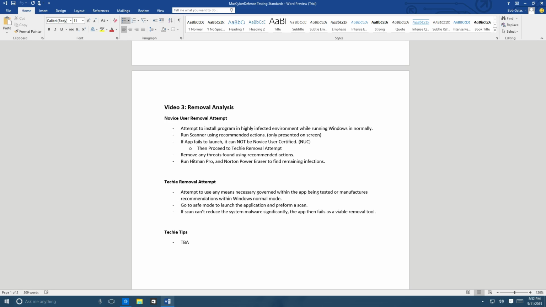If it passes the novice user certification test, we're going to basically remove any threats found on the system. And then we're going to run Hitman Pro and Norton Power Eraser and see what it finds on the system. If it obviously fails to be novice user certified, we are going to proceed to the techie attempt right away.